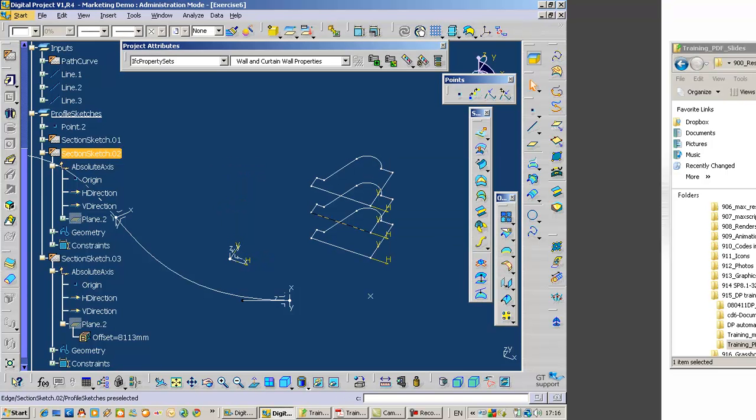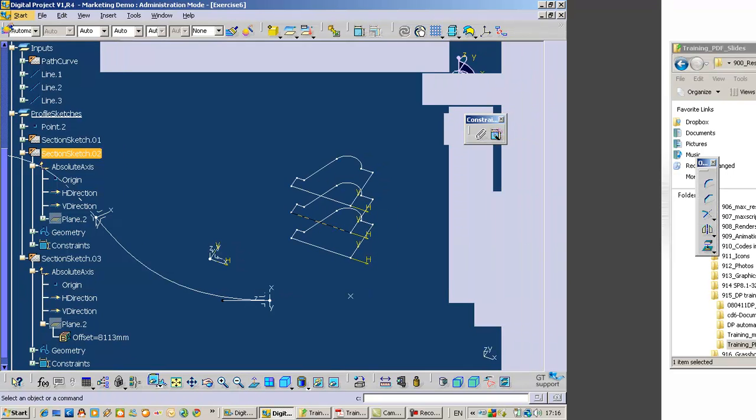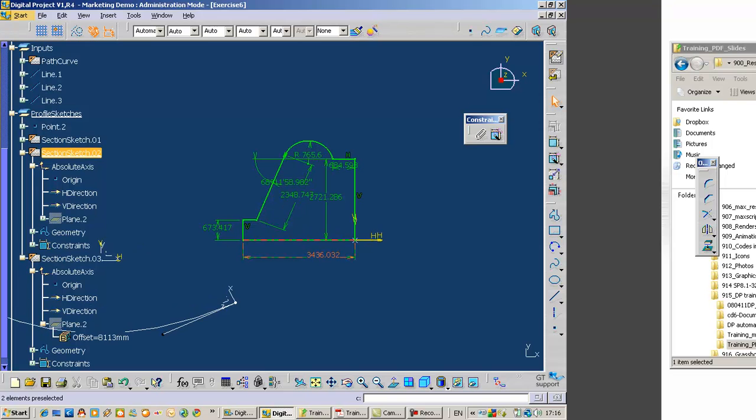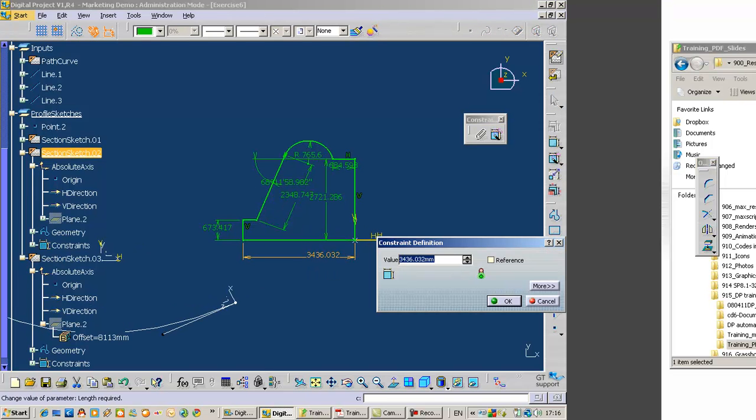Click OK. So now if I edit this sketch first, the second one, I make it fatter.